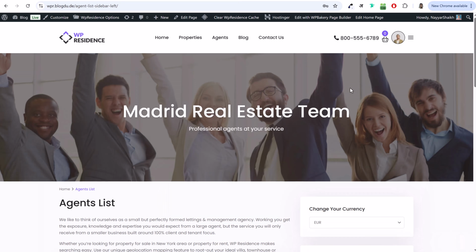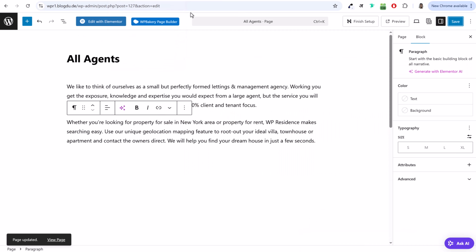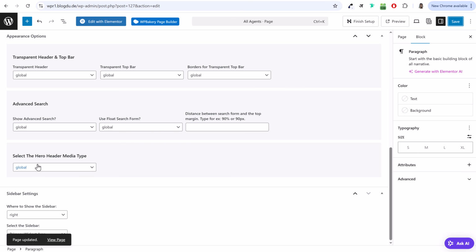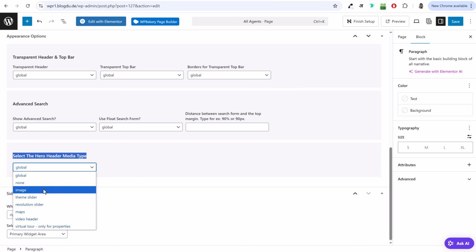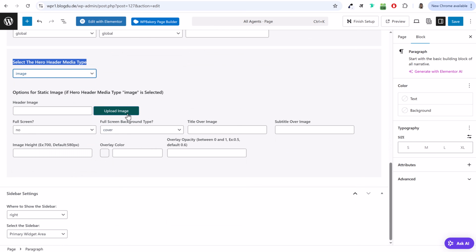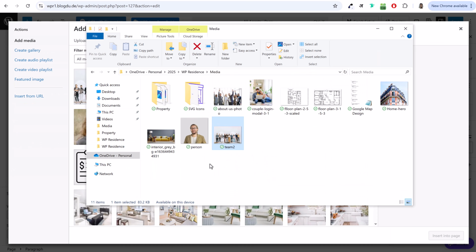In the heading, we have this image in the background. We have a title, subtitle. So if you want this kind of heading, you can do one thing. You can go at the bottom, select this option, select the hero header media type, and under this you can select image. Then after that, you can upload whatever image you want.